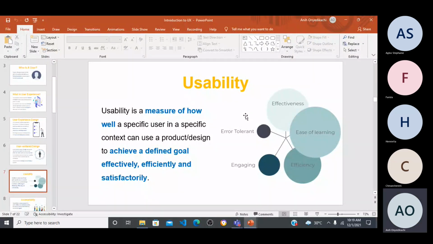So, some people will say that Messi finds football very usable, because how well can he use it? How well can he use it to do what he wants to do? It's a measure of how well a specific user in a specific context can use a product to do what he wants to do. That's usability.